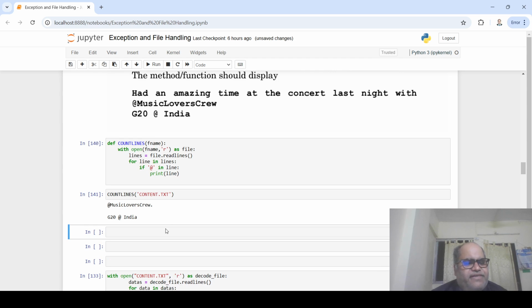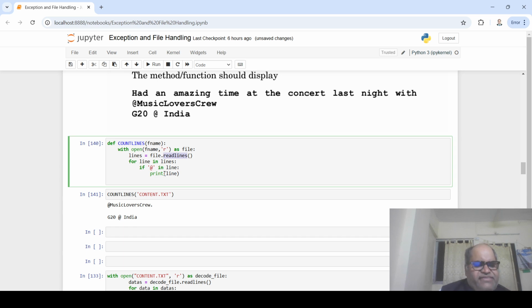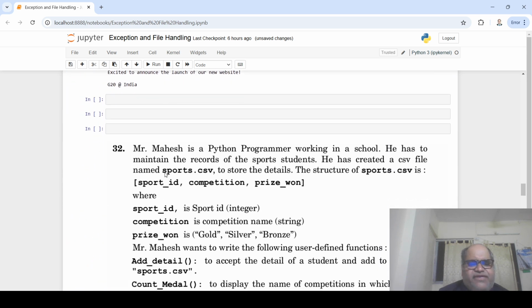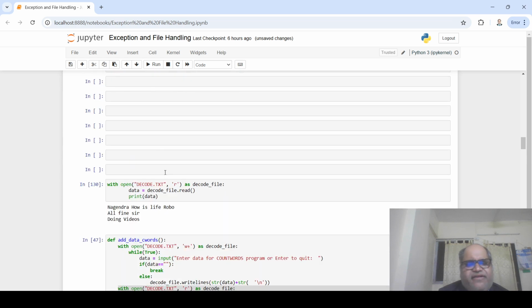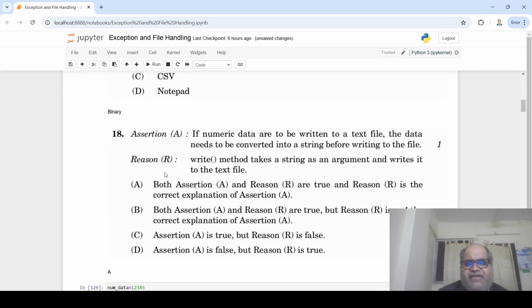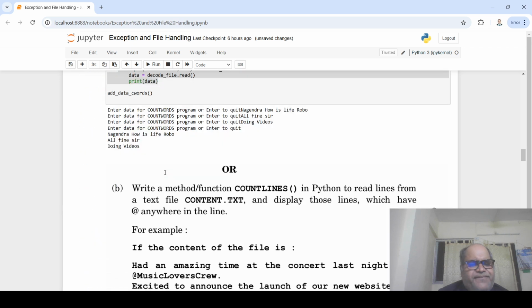This is the advantage, right? So you got this music lovers crew and G20 at the rate of India. If you see, only 5 lines. We are just reading all the lines, then for each line we are doing a simple check. Got it? Another 3 marks. I think it was part of all. So you get one of these correct. So far we have seen one of these as 3 marks, A or B, and then 2 individual 5 marks.